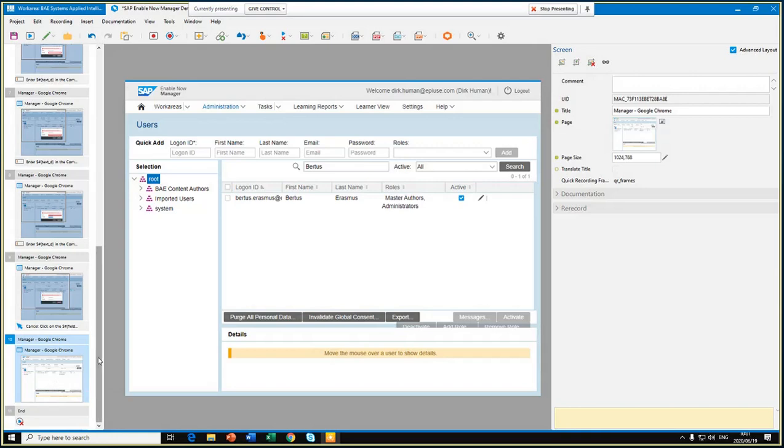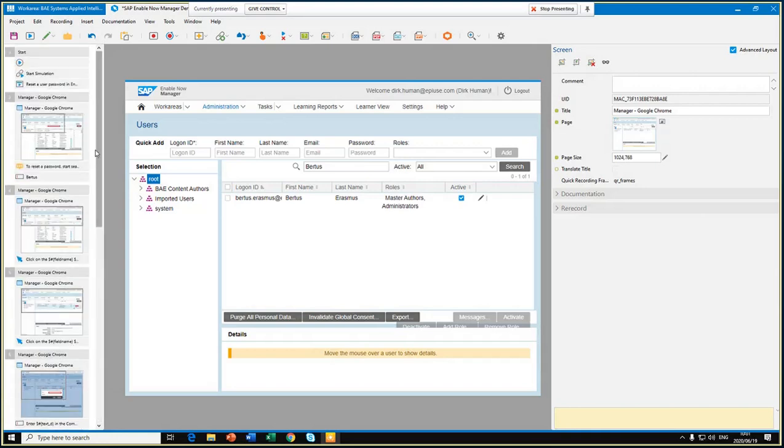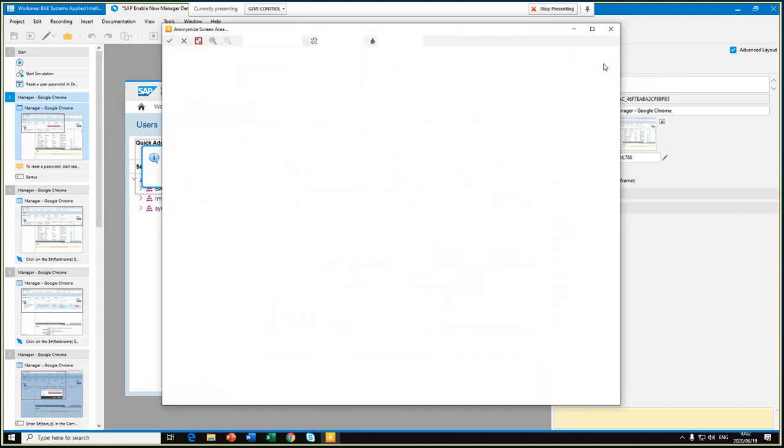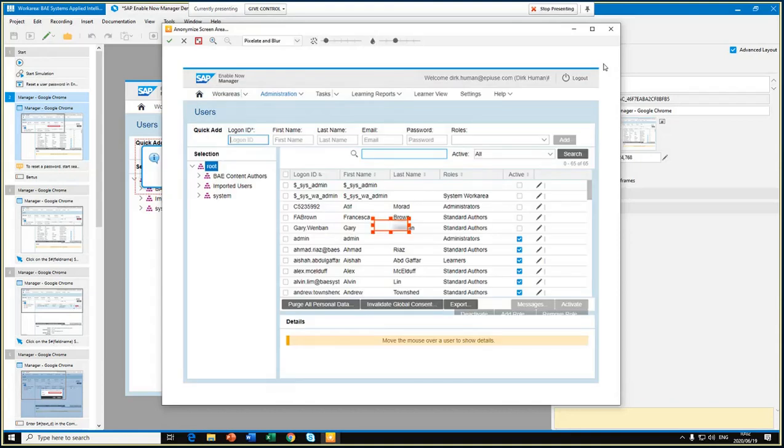Okay. In some cases, in applications such as Enable Now, it will display your welcome message or your name at the top. If this is sensitive information, Enable Now actually allows you to block out sensitive information. So if you click on an image, you'll see there's an anonymize screen area icon. If you click on here, you can now define an area that you would like to blur out.